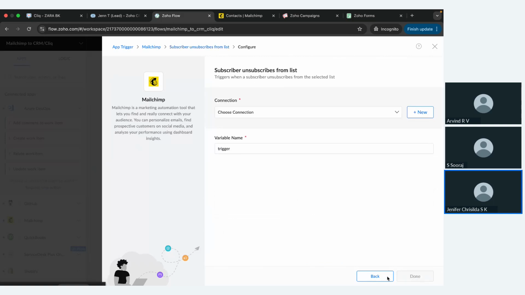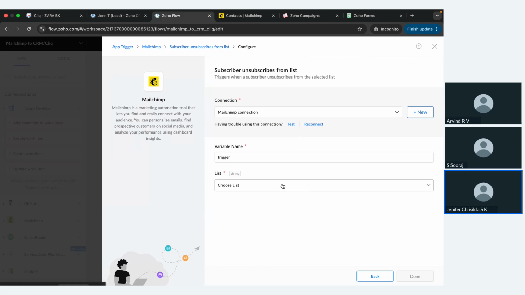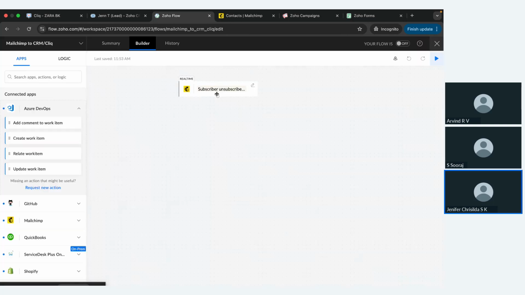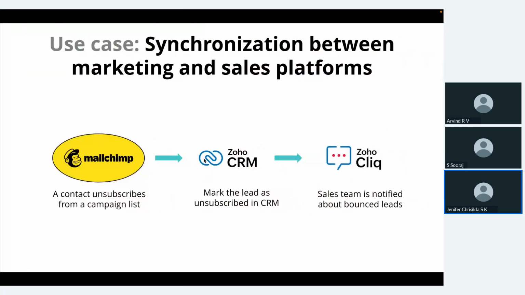I click on this, and I'm already using the connection that I have, and I select the list in MailChimp. Once this is done, I click on done and take it to the builder page again. Let's go back to the use case. So we need to mark the lead as unsubscribed in CRM.